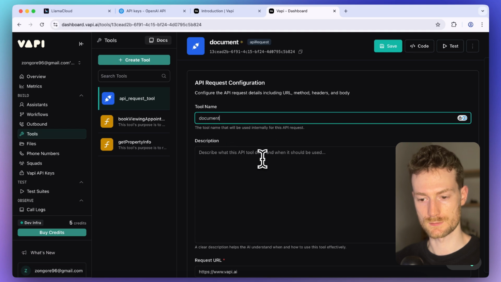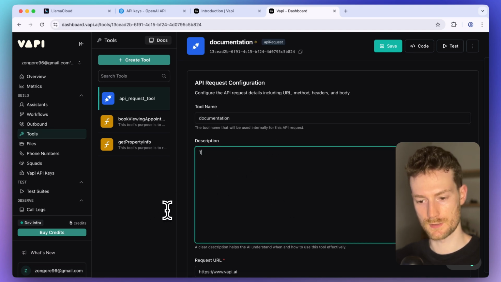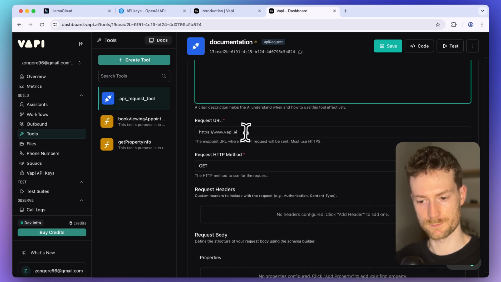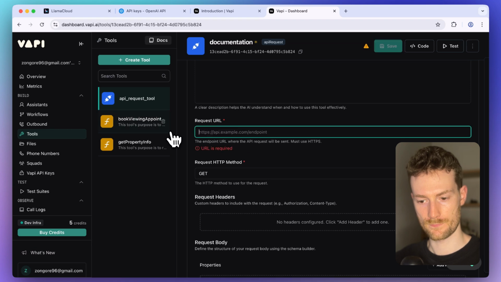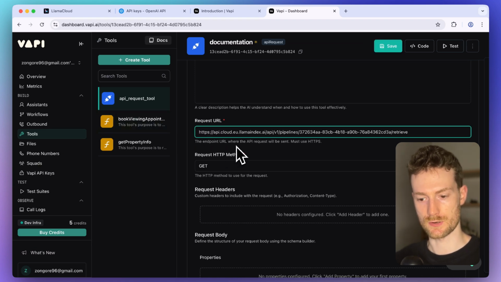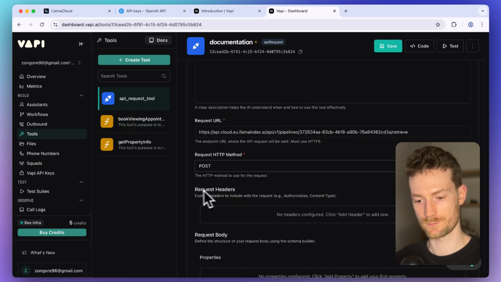I'm going to call it documentation, and for the description, let's provide: this tool's purpose is to search through the documentation to provide relevant information. And let's scroll down a little bit. And we need to fill the request URL, and you can get that from Llama Cloud. So I'm just going to copy the endpoint URL. You will see it here. And let's switch the request HTTP method to POST.